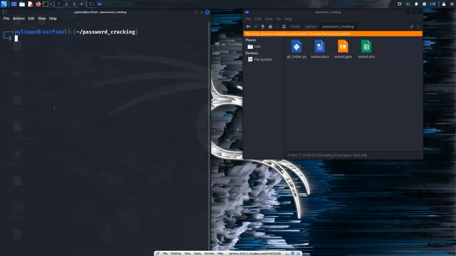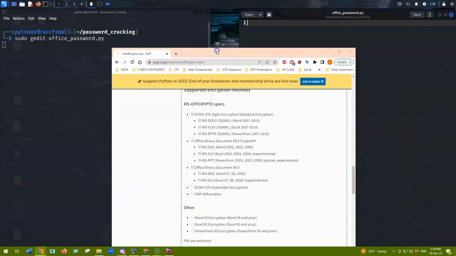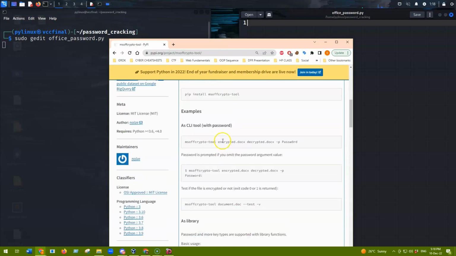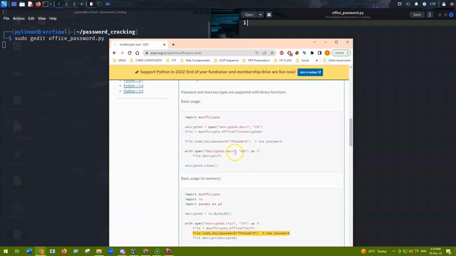So how do we do that? Well, let's start with a little script. gedit. What are we going to call it? Office password. So our whole goal in this script is essentially to just enter a correct password, which is easy enough because I already know the correct password. But just something to show you while we look at it. This is the msoffcrypto tool that I found. And this is the function that we're going to use.